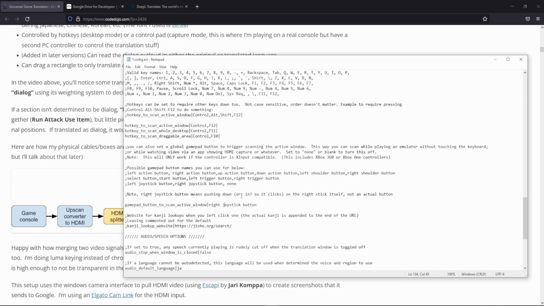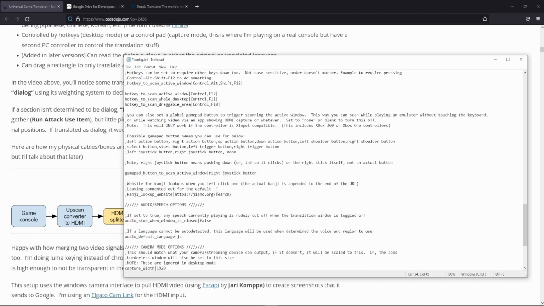It's going to be R3, so the right thumbstick when you press down, that's what's going to activate this whole thing. I find that's the most convenient, but if you think something else might be better, then you are more than welcome to do it.